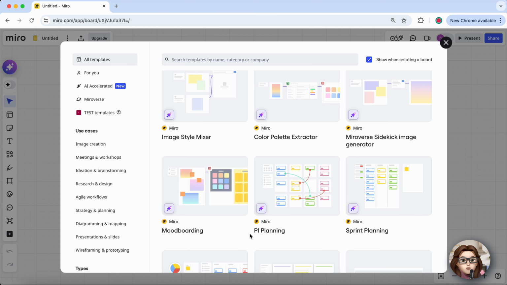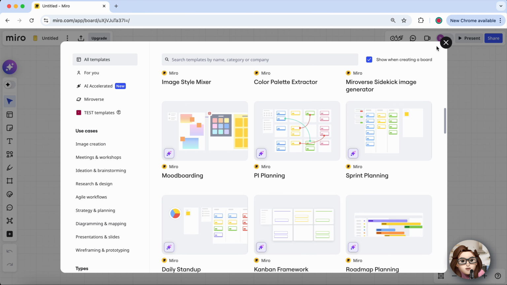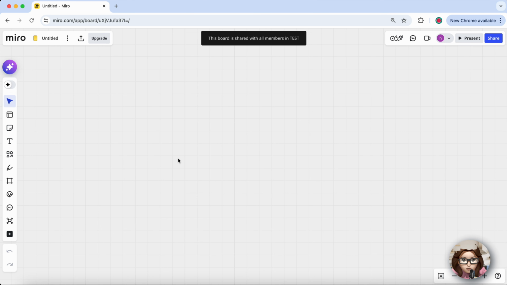If you are collaborating with a team, you can also assign the board to a specific team or workspace. This step isn't required, but it helps keep everything organized and easily accessible for your collaborators.